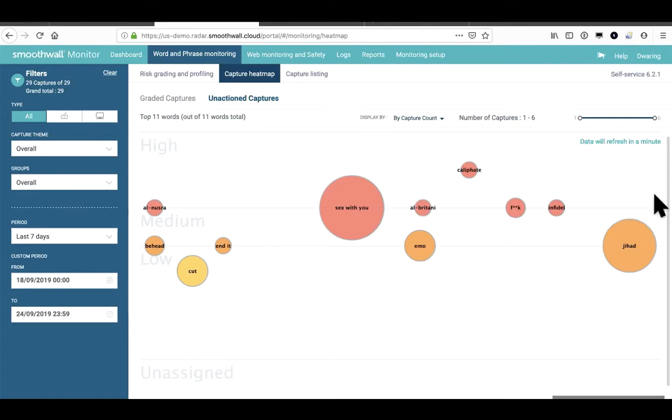It's what's called the capture heat map. It's a pictorial reference to safeguarding breaches. We have the ability to grade these breaches, and the technology is called pre-grading. It's very similar to Smoothwall's dynamic content analysis, but it's able to detect and make an assertion about whether something is a low, medium, or high severity. And then it puts them into yellow, amber, and red. The actual size of the bubbles indicates the number of captures which we've taken associated with that.